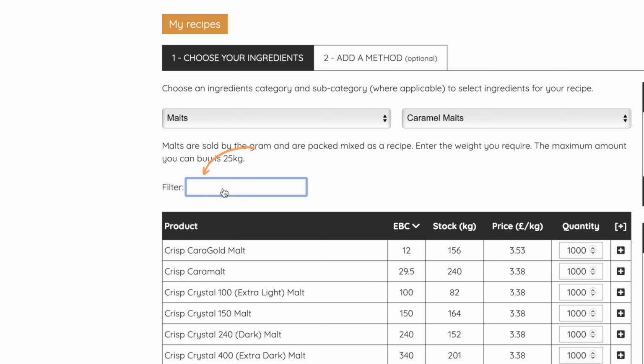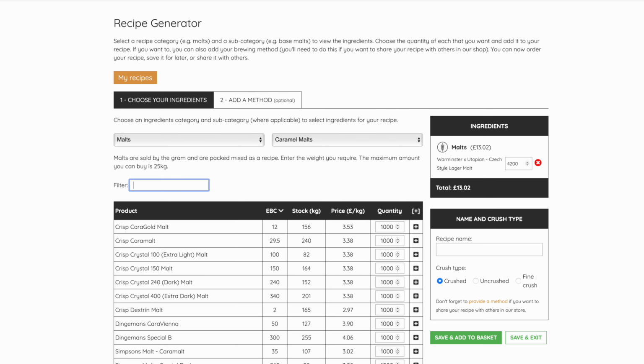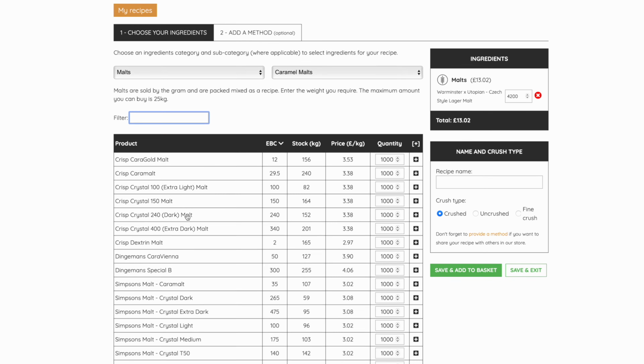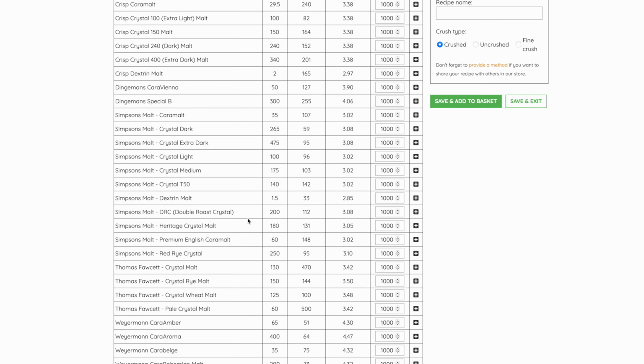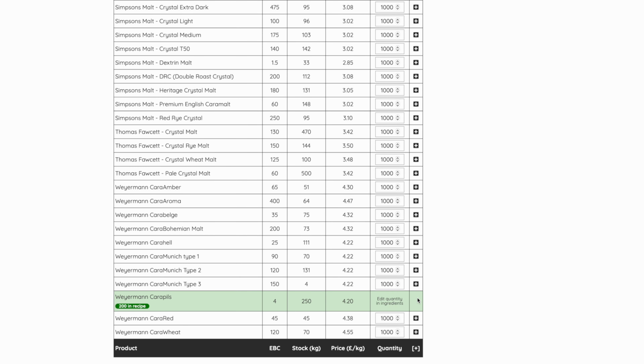We can also filter within here. So if I wanted T50, type T50 in there and T50 comes up. Again, if I want to remove that, just delete that, and then I can just scroll down alphabetically and choose the caramel malt that I'd like to add. Let's add some carapils, and we're adding 200 grams by clicking on here.